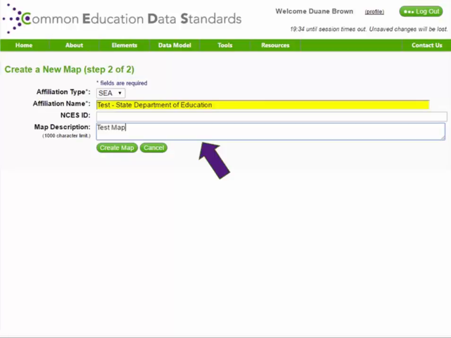So the description allows you, and they're looking for a map, maybe your internal program offices are looking for something particular. When they're trying to find the map they're supposed to be looking at or the information, they'll see the affiliation name, which is your name. So they go to the state, they go to the domain, they can see the affiliation name, and they can see the description of the map, and they can know exactly what they're looking at.